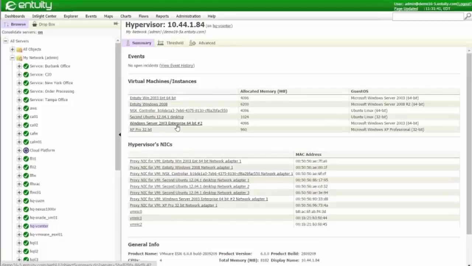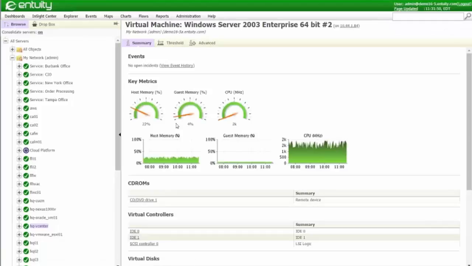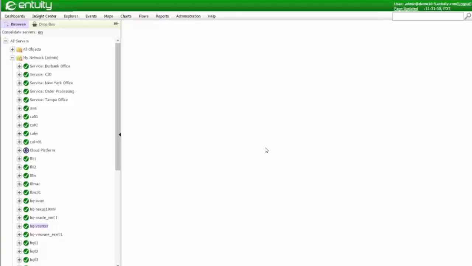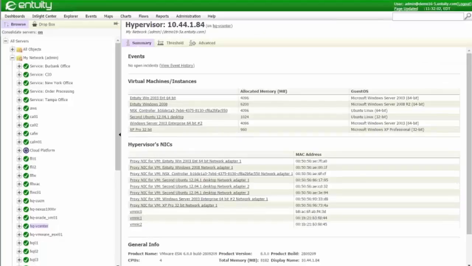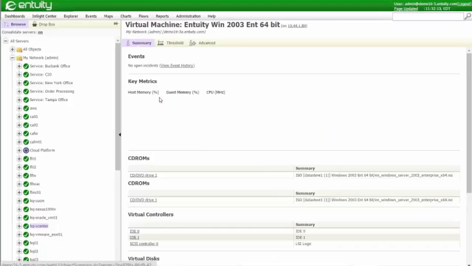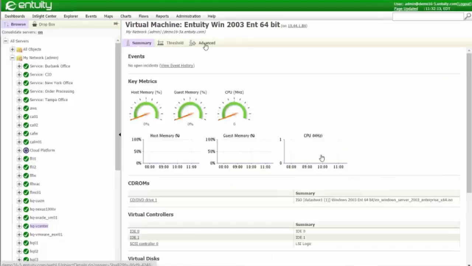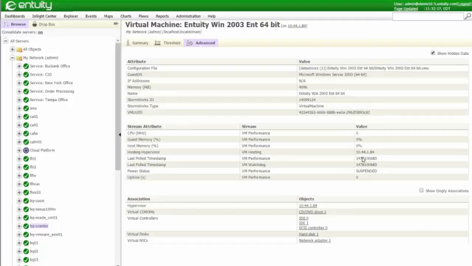If I were to look at this virtual machine, you'll see that we are now monitoring the host memory utilization, the guest memory utilization, and the CPU utilization. Now obviously that's up and running, but that can be confirmed using the power status attribute, and that is shown as powered on. If I were to go back and take a look at another virtual machine, this one's not very busy at all, and in fact when I take a look at the power state, you'll see it's suspended, which is why it's not showing anything.